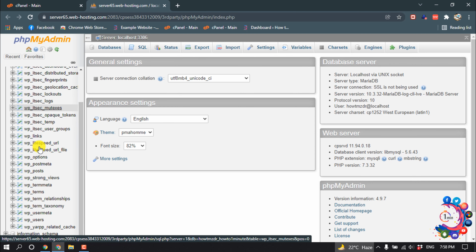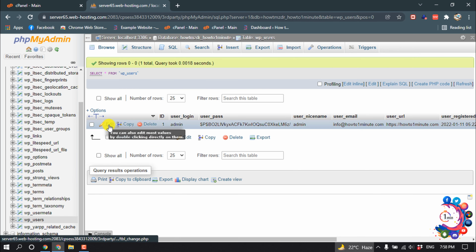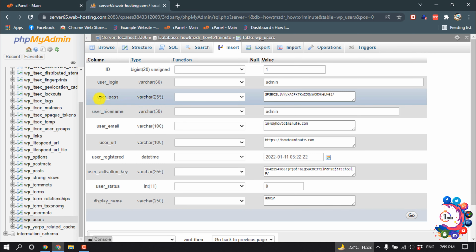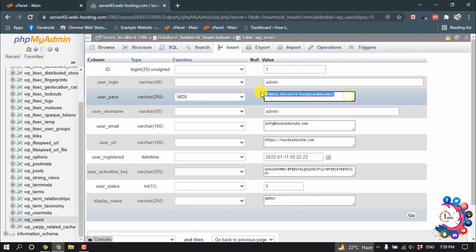and scroll down, then click on WP users, and now click on edit, and here you can see user password. Click here and select MD5, and now here you have to put your new password.